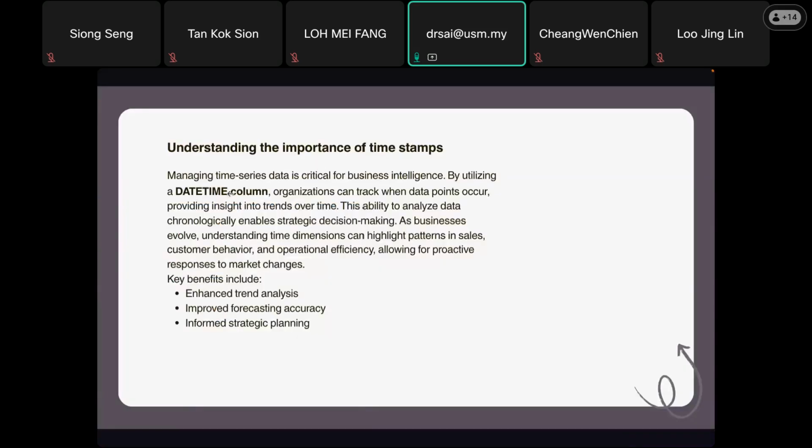So we have the date time column. An organization can track when a data point occurs or when the data point is recorded. And it has the ability to analyze and synthesize according to the time and date. We can make it proportionate, or we can separate or segregate it according to our way of communicating the language. And we are also going to use this for high dimensions, like the pattern and sales and so on and so forth.